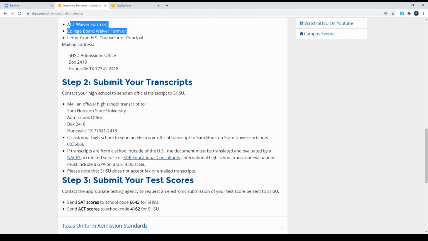Step 2, submit your transcript. So what is a transcript? A transcript is a paper that has all your grades since you started freshman year here at Rudder. So who has access to your transcript here at Rudder? The registrar has access to that, and they can provide you with a copy, or they can send that transcript for you to the universities of your choice.